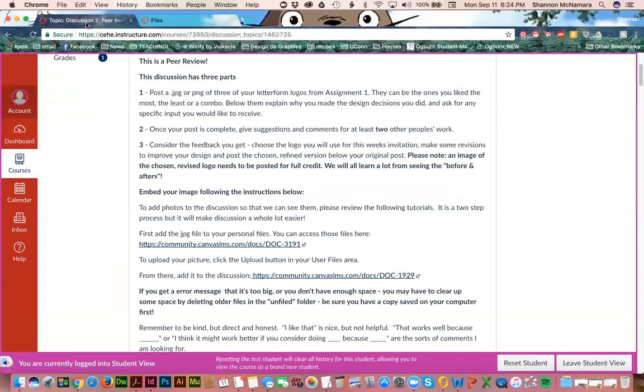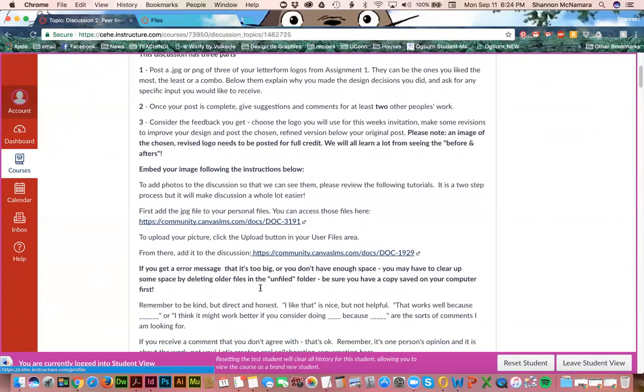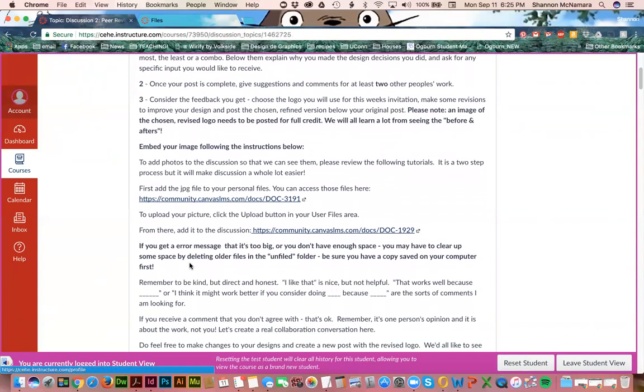So, consider doing that. If you get an error message that it's too big or you don't have enough space, you may have to clear up some space by deleting any older files in the unfiled folder. So be sure you have a copy saved on your computer first of anything that you're going to delete. And remember to be kind, but direct and honest.